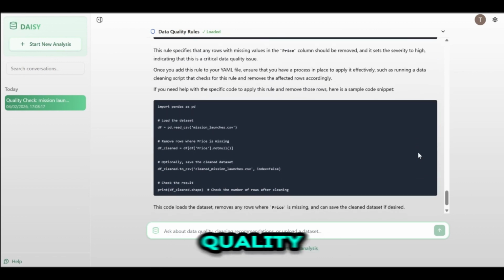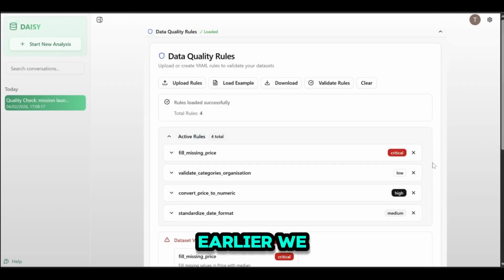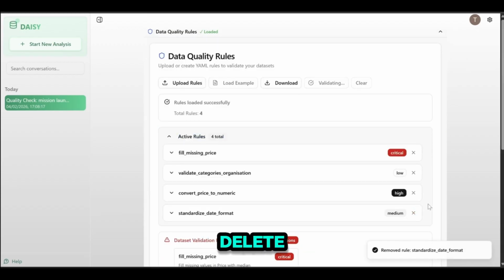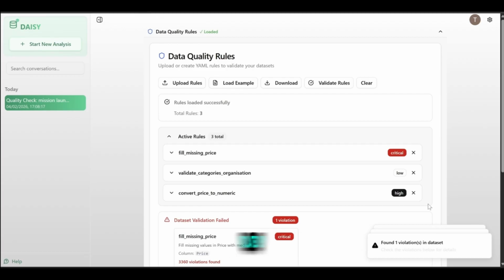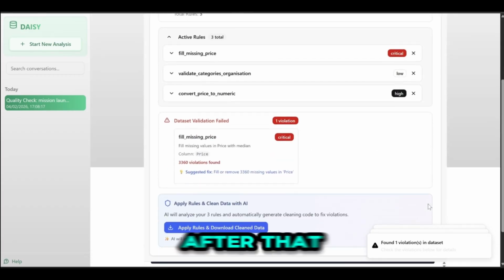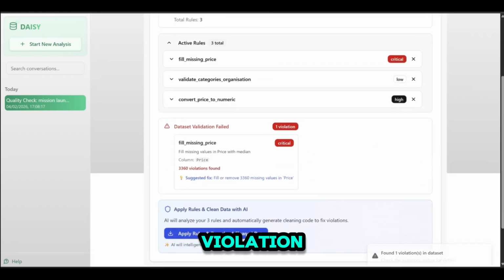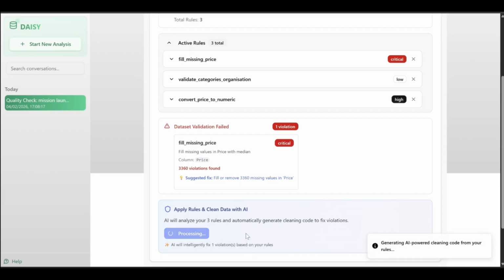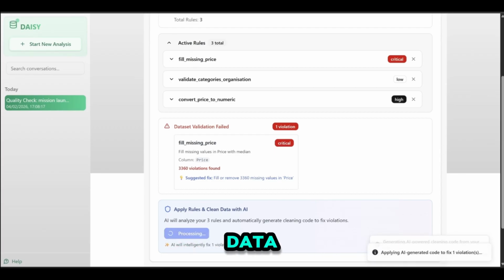Now we can check the data quality rules section. Earlier we added a few rules. Here you can delete rules and check which rules are currently violated by the dataset. After that deletion, I now have one violation, which is fill missing price. Now we can apply rules and clean the missing data.